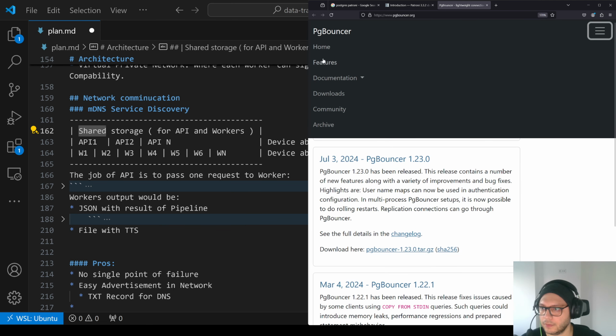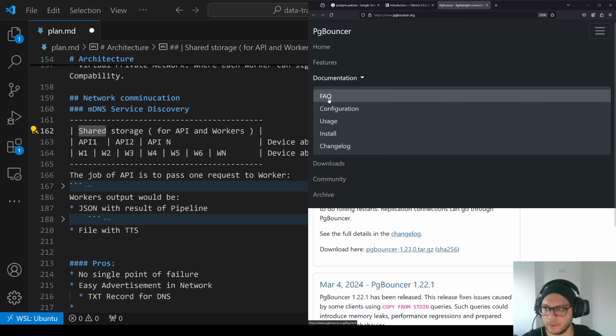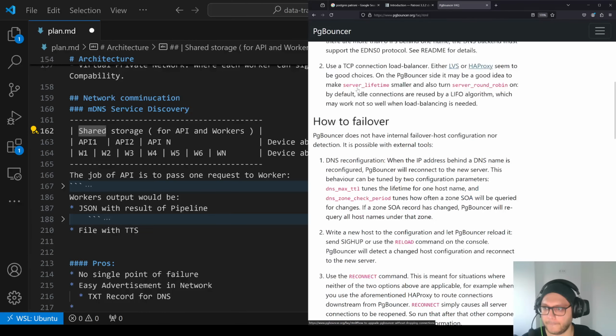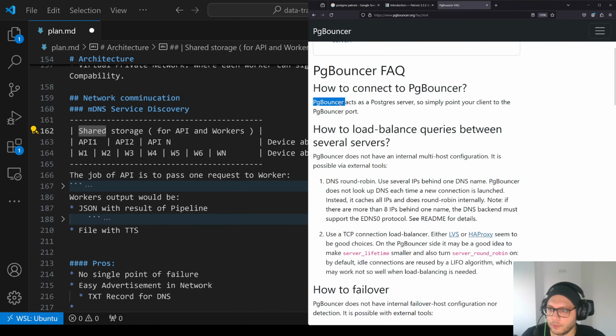Let's see some description. Oh, wait, there is no information. Documentation. FAQ. It is a Postgres server, so simply point your client to the PgBouncer port. But what's behind? I remember it was just two instances. Let me check. DNS round robin.